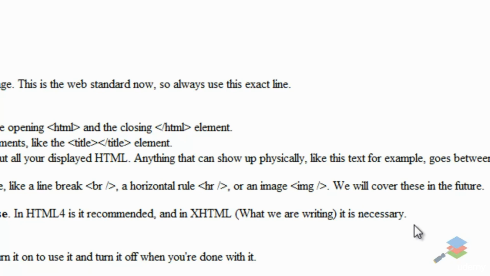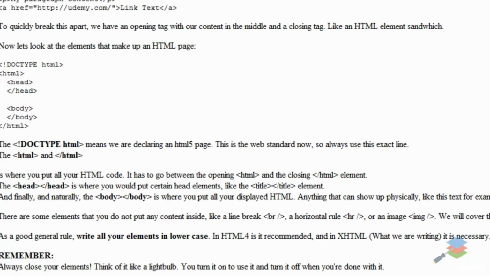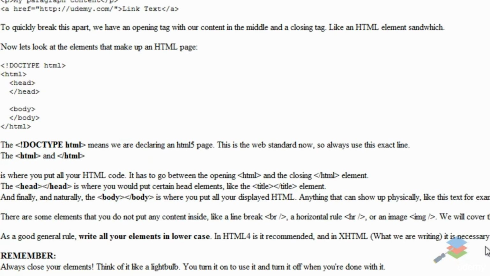As a good general rule, write all your elements in lowercase. In HTML4, it is recommended, and in XHTML, what we're currently writing right now, it is necessary. And just remember, always, always, always close your elements. Think of it like a light bulb. You turn it on when you use it, and you turn it off when you're done with it.